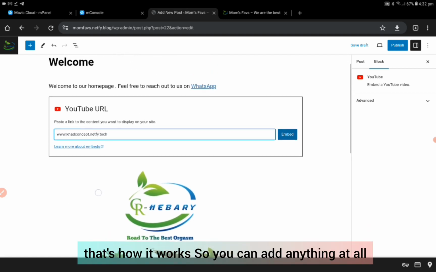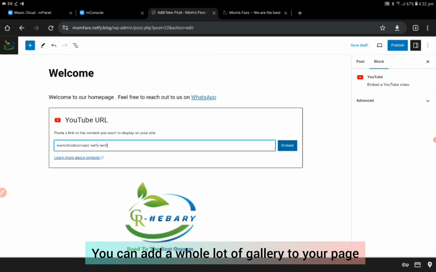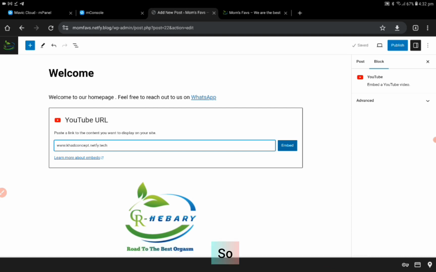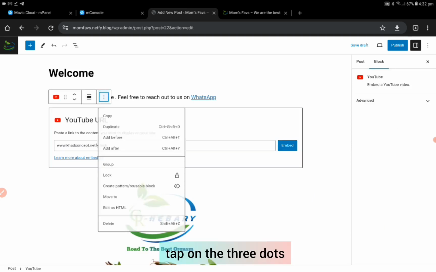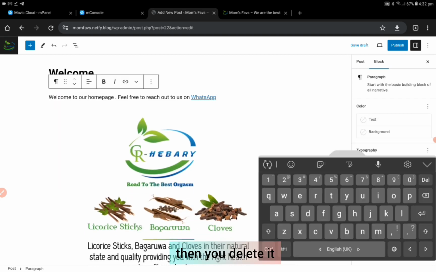So you can add anything at all. You can add a whole lot of gallery to your page. So try your hands on them and give me a feedback. But if you just want to delete this stuff, tap on the three dots, then you delete it.